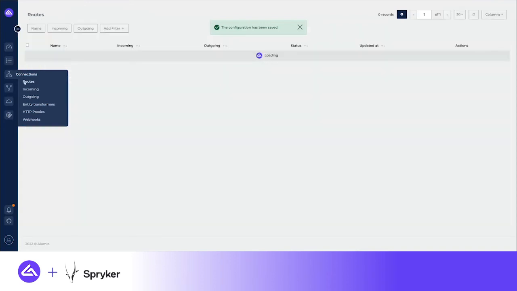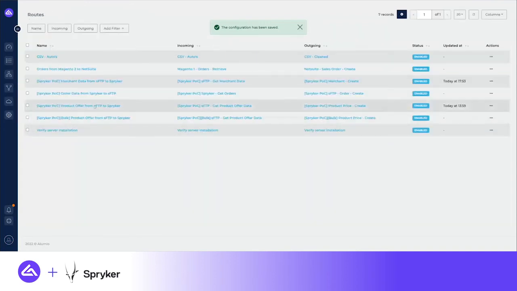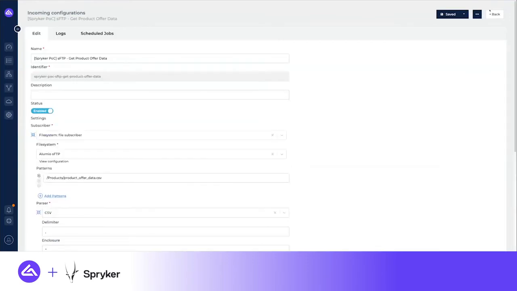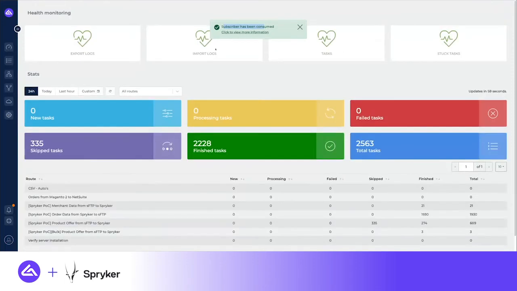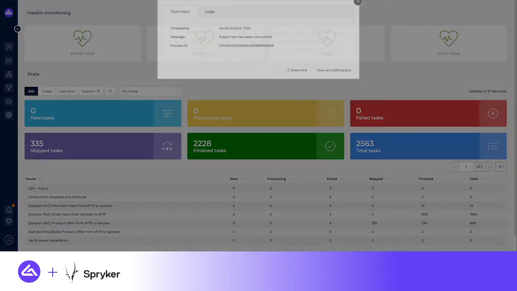Then we have two more routes, one for the product offers one by one and one for the product offers in bulk. If we take this one, the product offers from SFTP to Spryker, let me open the incoming one and run the incoming configuration. Okay, we can see the subscriber has been consumed. If I go to the dashboard, we can see it created 0 tasks. And that is because when we open logging, we can see that everything is being filtered.